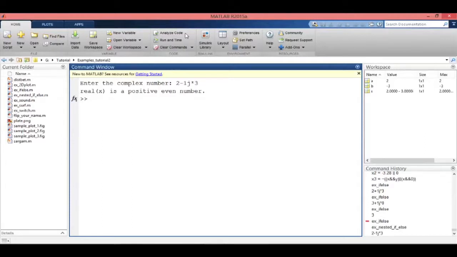So our real part of this number is 2, which is positive and an even number. So let's see one more example. Now let's see an odd number, a negative odd, minus 3 plus 8. So now MATLAB should tell me that my real number is a negative odd, and it is.